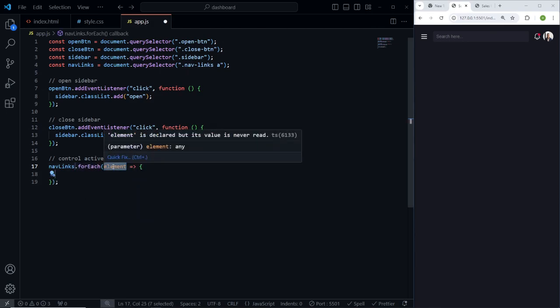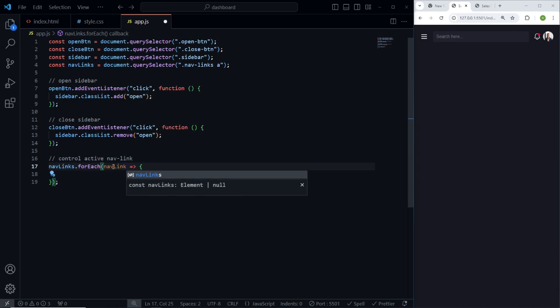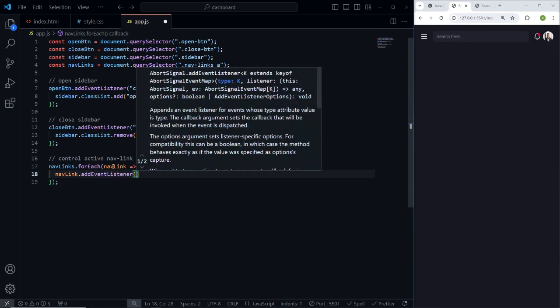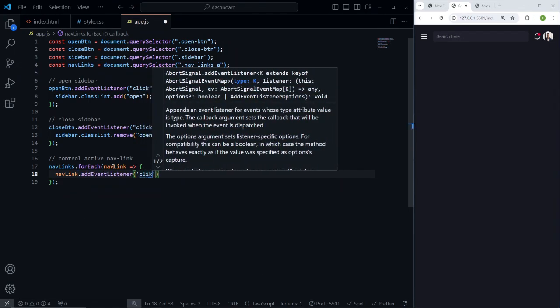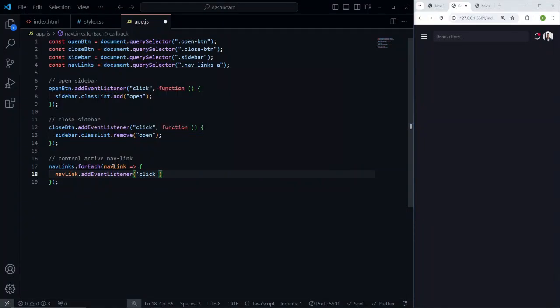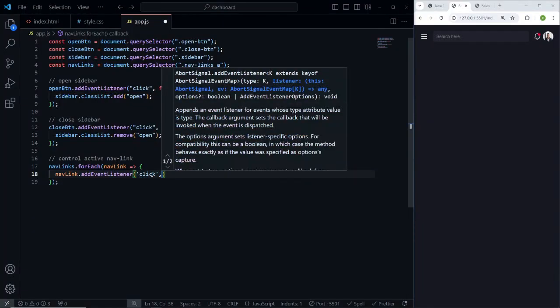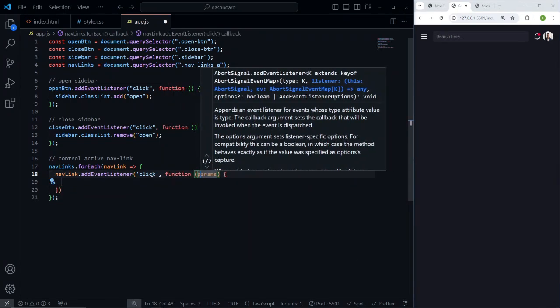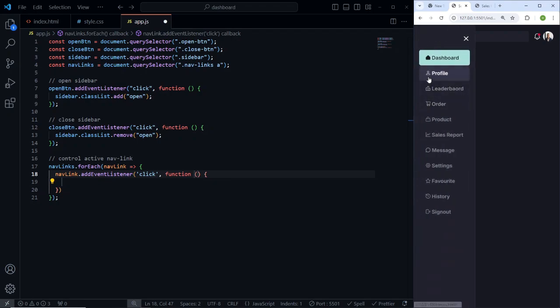So let's call this nav link. And then we add an event listener, a click event. Anytime any of the nav links is clicked, we're going to change the active nav link. What we want to do is, anytime any of this is clicked, we remove the active class from whichever one is active at the moment and then add it to the one that is clicked.